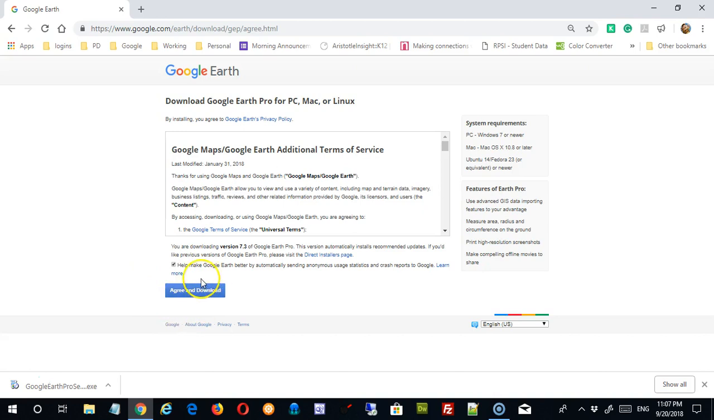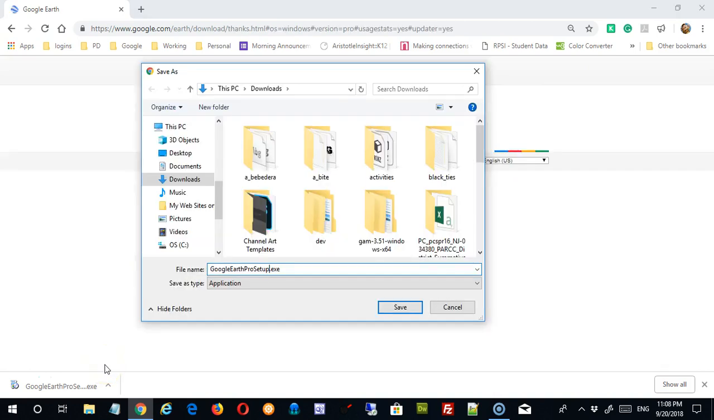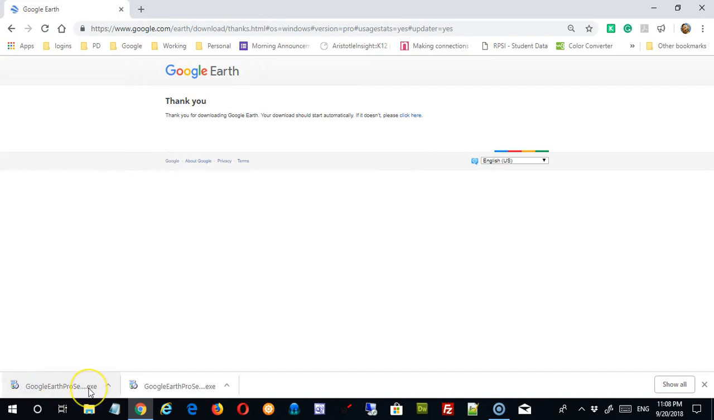and then you'll have to agree to terms and conditions. You can click that button. Depending on your browser setting, you may or may not be asked to confirm the location. It may automatically go to your downloads folder, or you may be allowed to choose the location depending on how you have your browser set. So then you just want to hit save. A short time later you'll find it downloaded in the lower corner. You can just click on it to open it up.